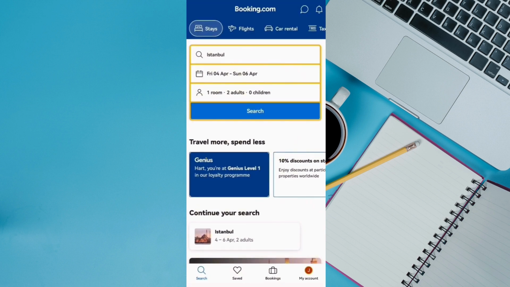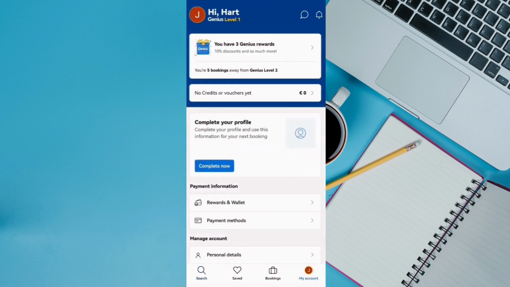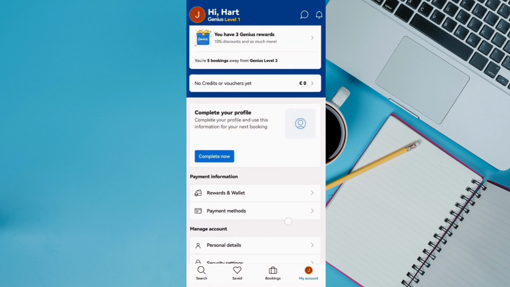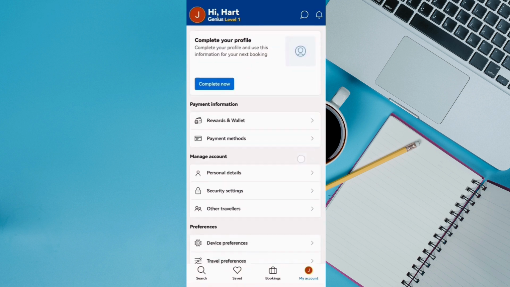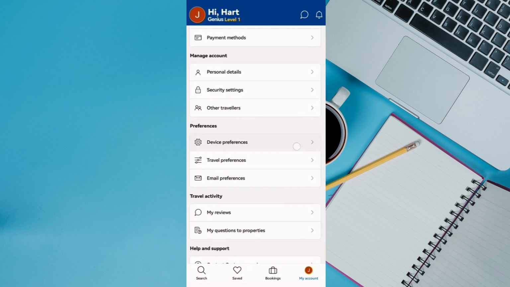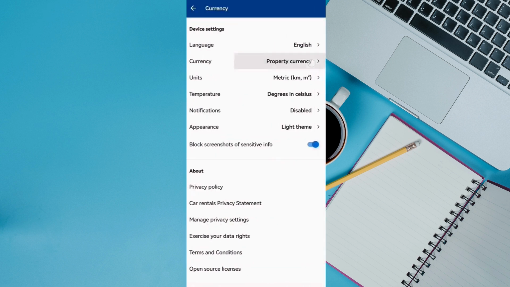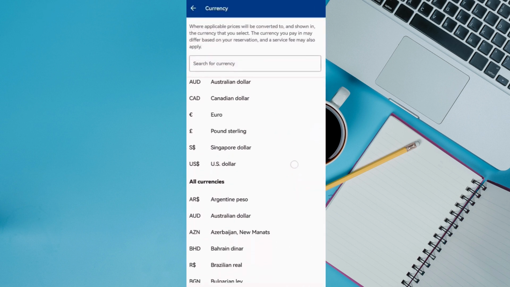Once inside, tap My Account in the bottom right corner to access your settings. This section allows you to manage your preferences and customize your experience. Next, scroll down and select Settings, then tap on Currency. Here, you'll see a list of available currencies.